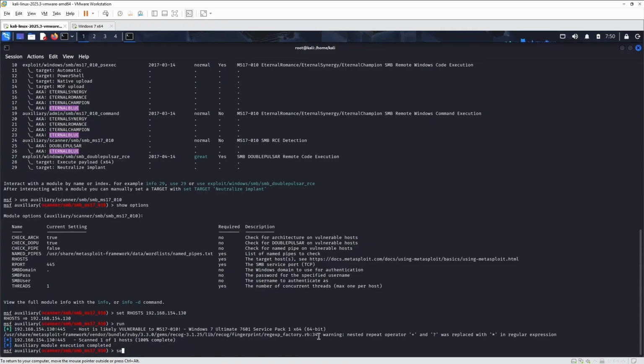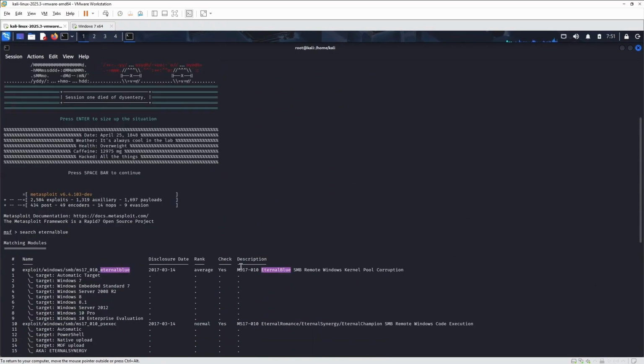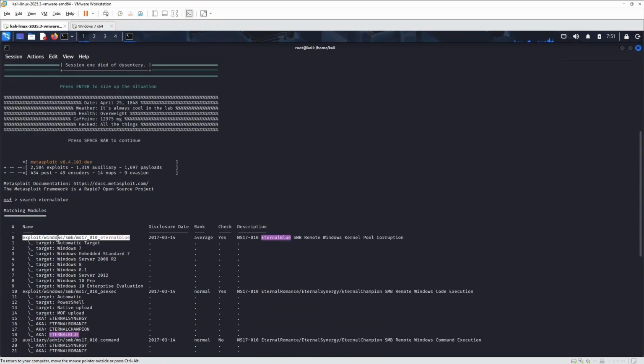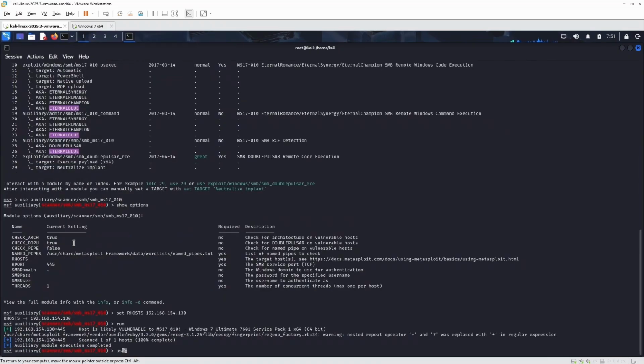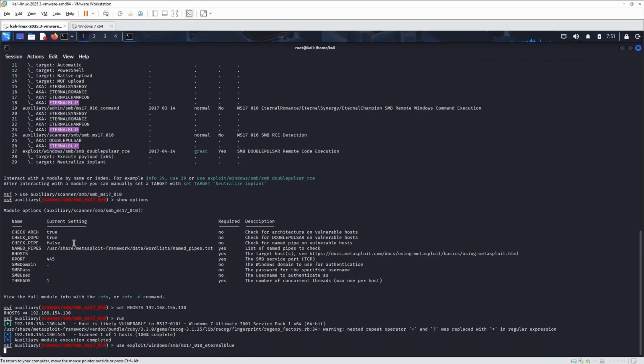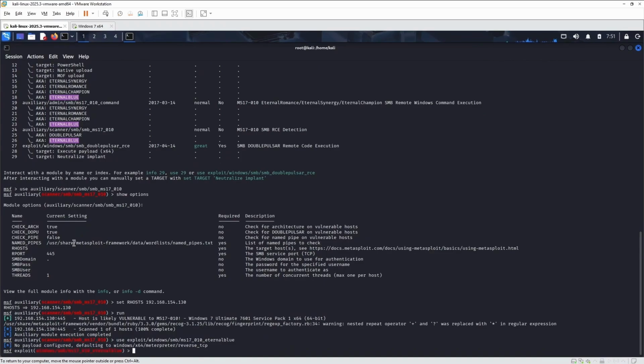Now we need to find the exploit. So we can again do a search for EternalBlue. We basically already have it here. Here, this is the one we need. We copy it. We type use. We also need to determine and carefully check what default settings are already set in the system through the Show Options menu.